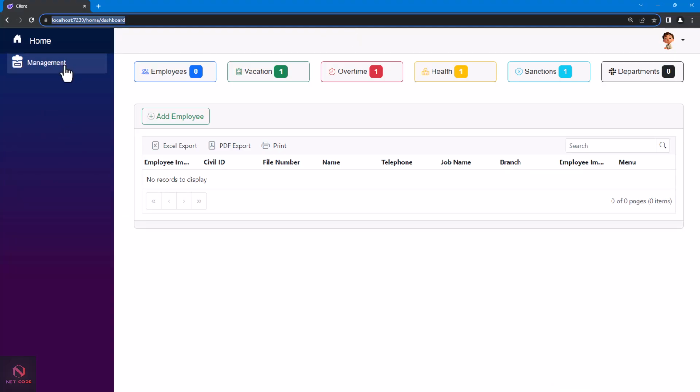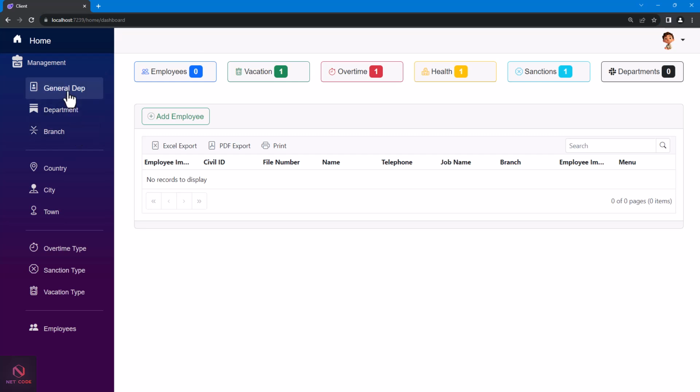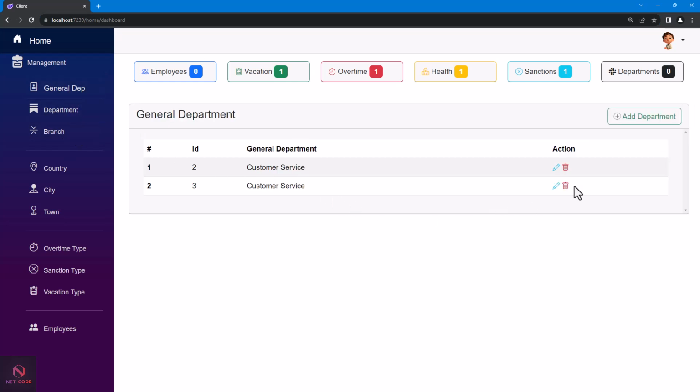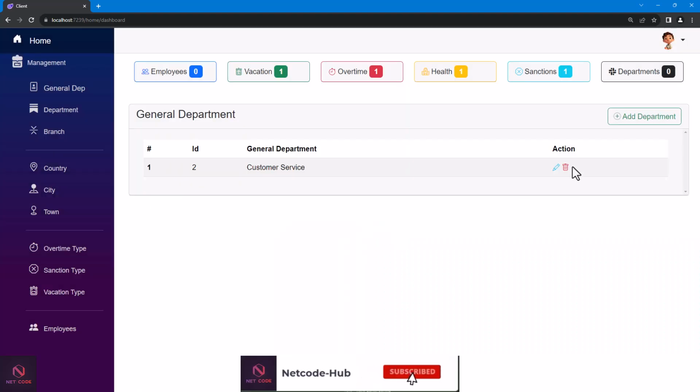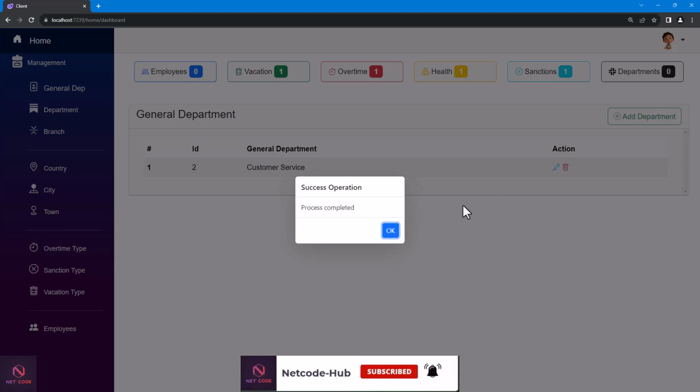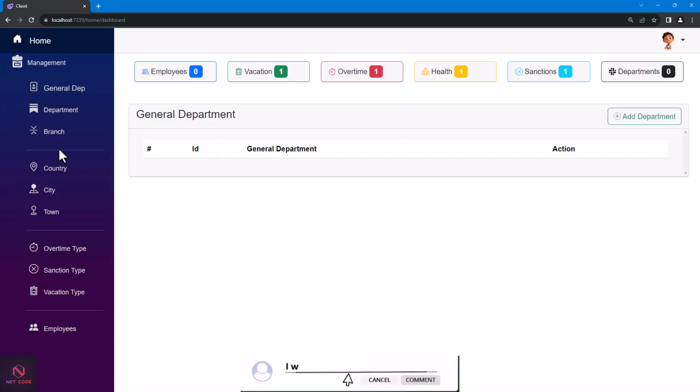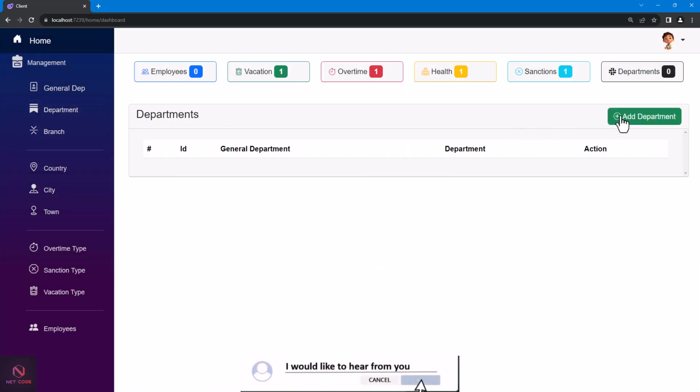So let's try to click on management and now general department. In here, let's delete these ones from here. Then we're going to add a new one. So we have this, delete this one. You see, you have no more. So before I click on this department, click on add.